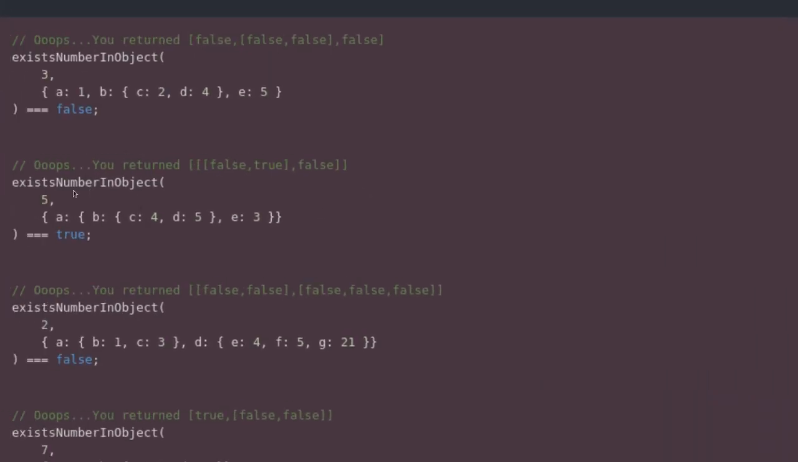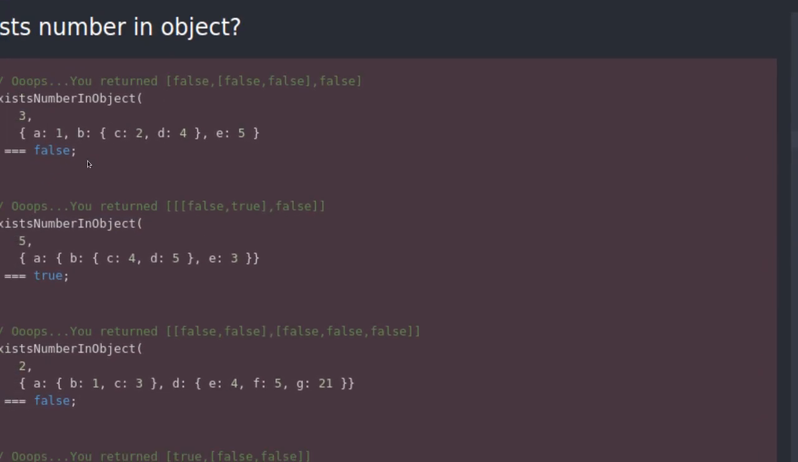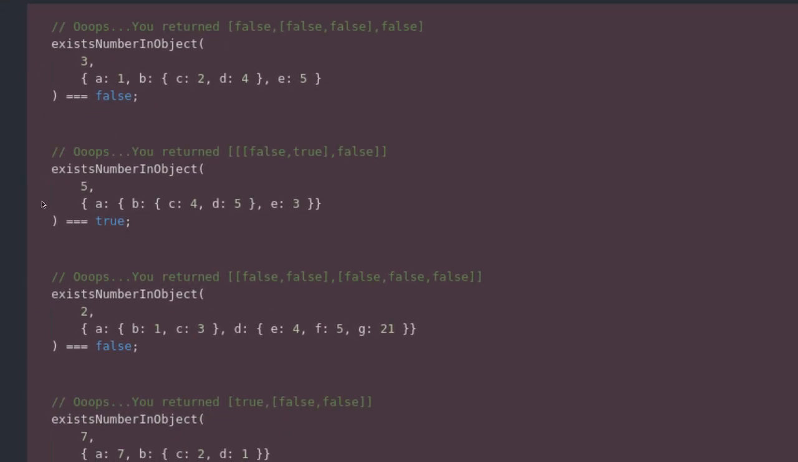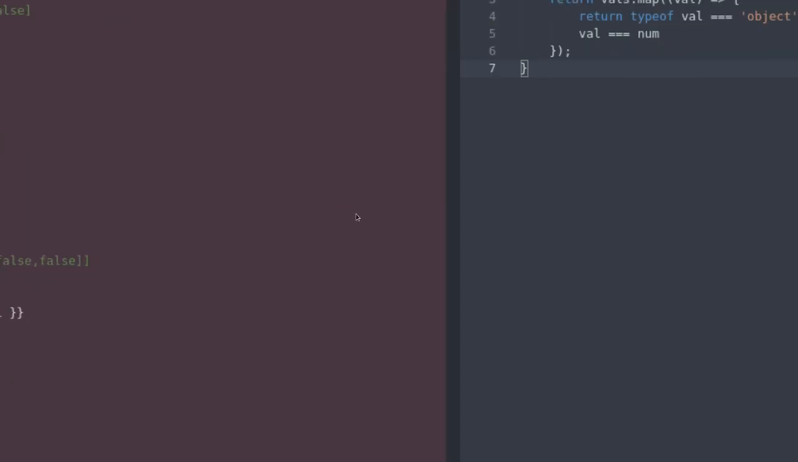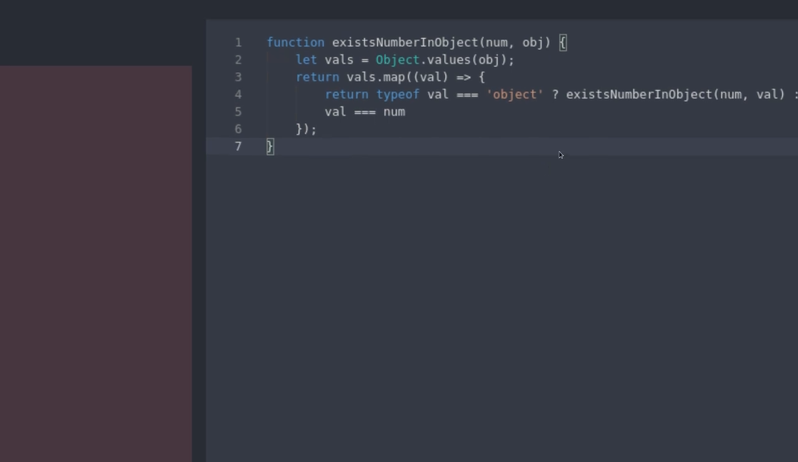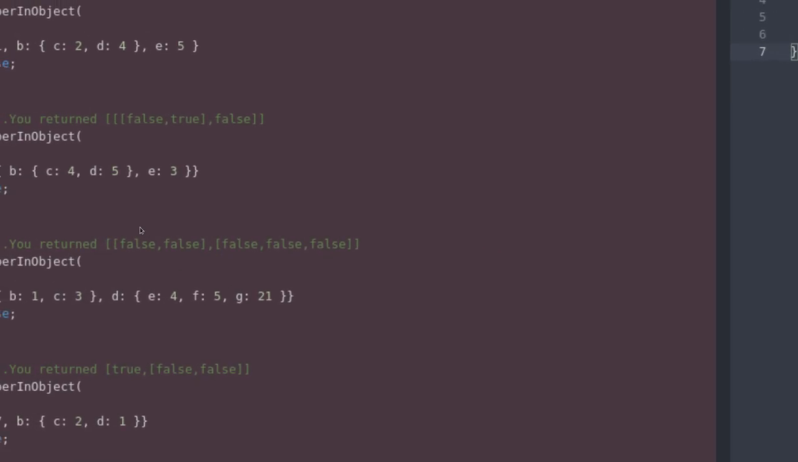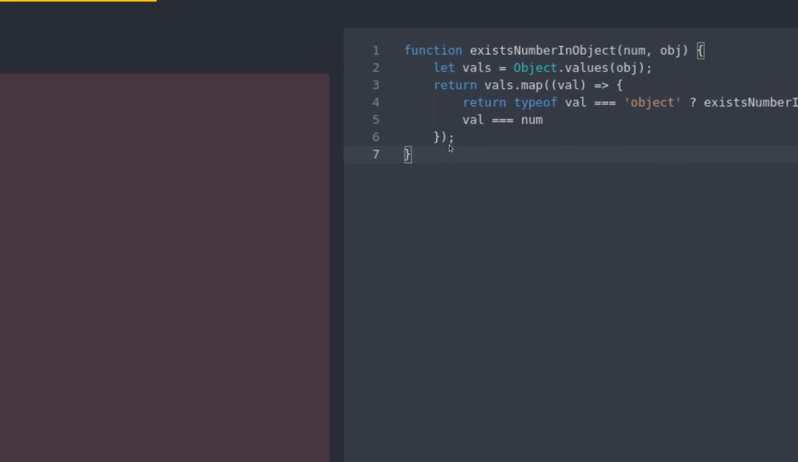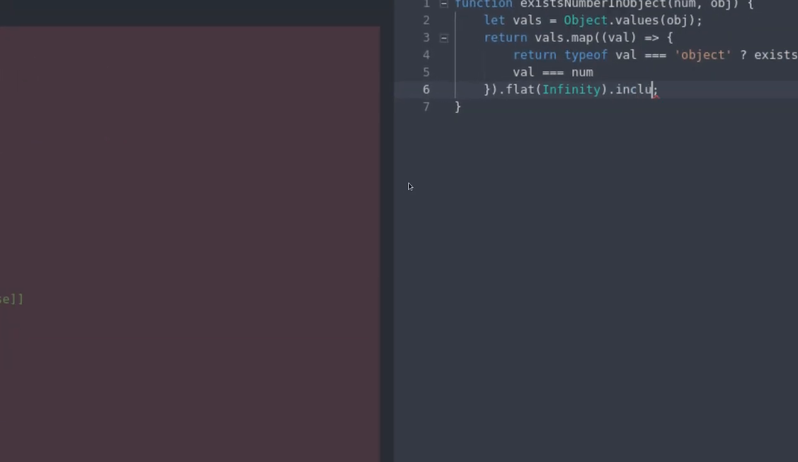Nope. Yeah, because you got this, right? Then you'd need to look for true inside of that. So we do get a true when it is true. So if you did do it like that, how would you just find the true? I would flatten it. And then I would go for an includes true, right?